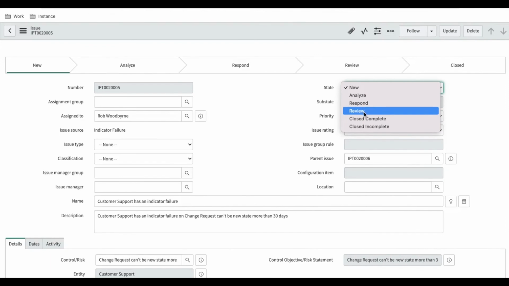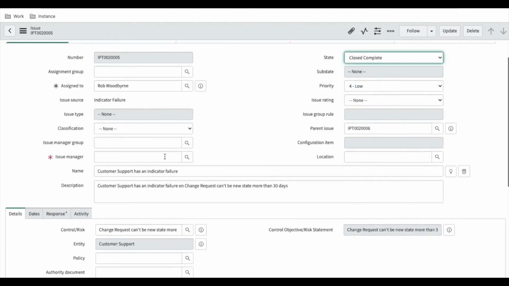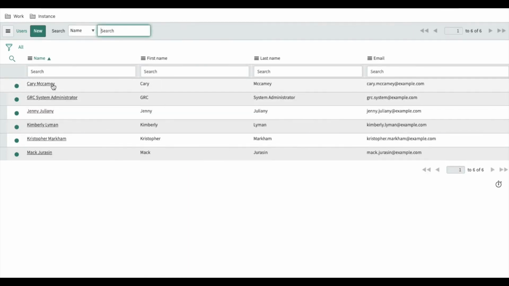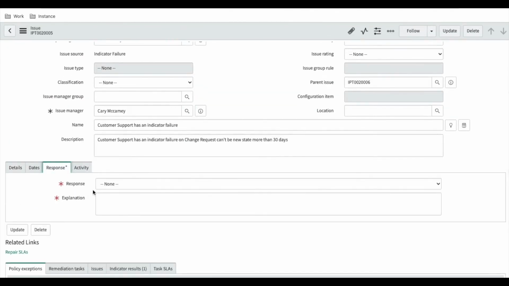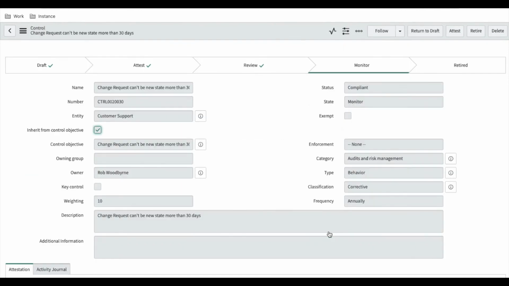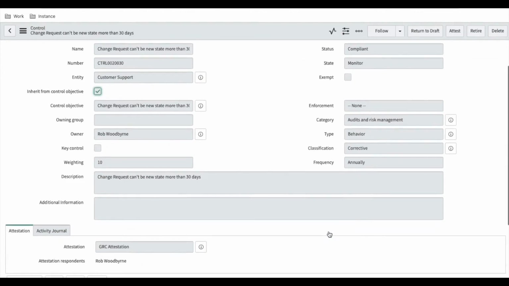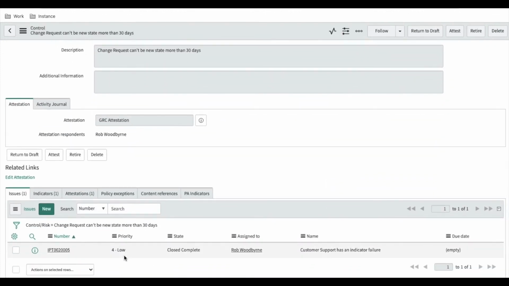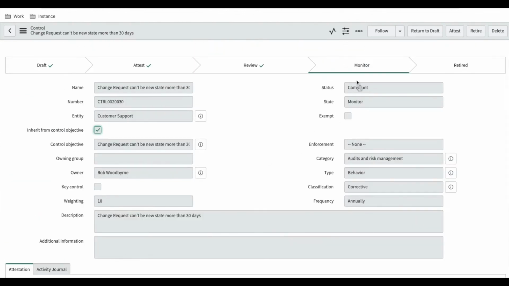So if we select close complete, there will be a couple of mandatory fields of values you have to fill. So I'll select the remediate, and then click OK. And once we update that, it will go back to the compliance state. So any failure by the indicator will generate an issue, and this issue will be assigned to a person, and then it will be in the compliance state.